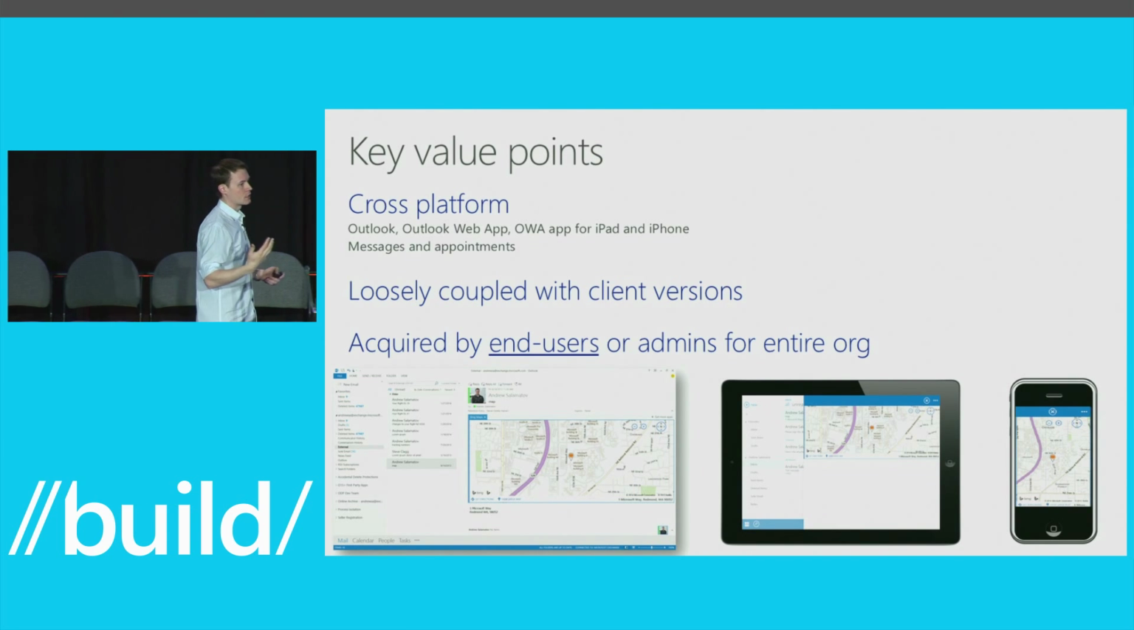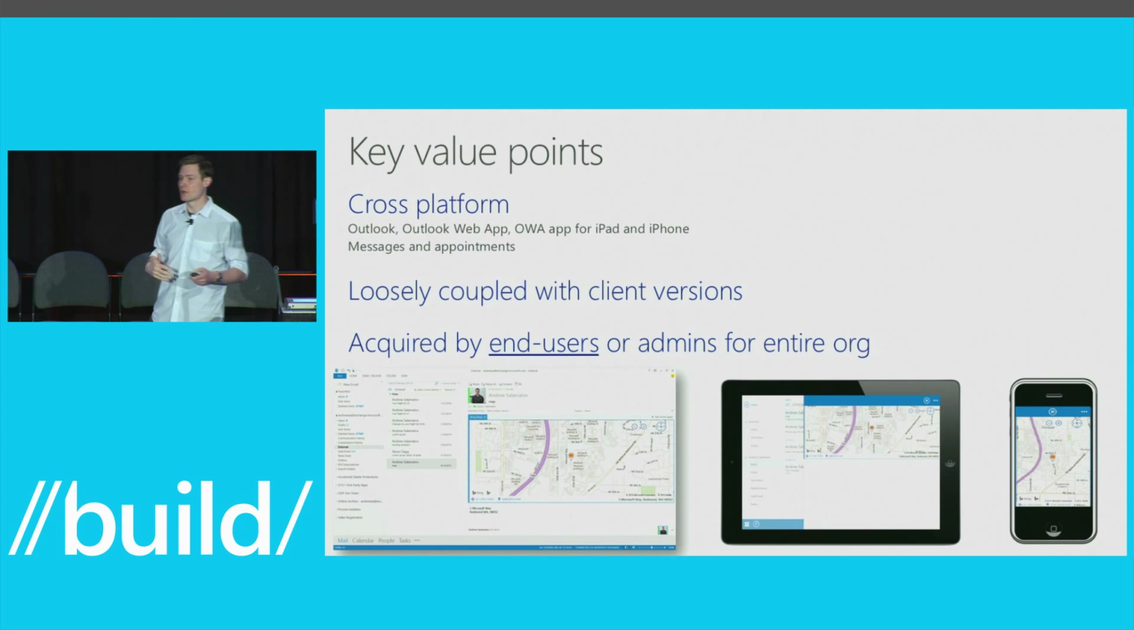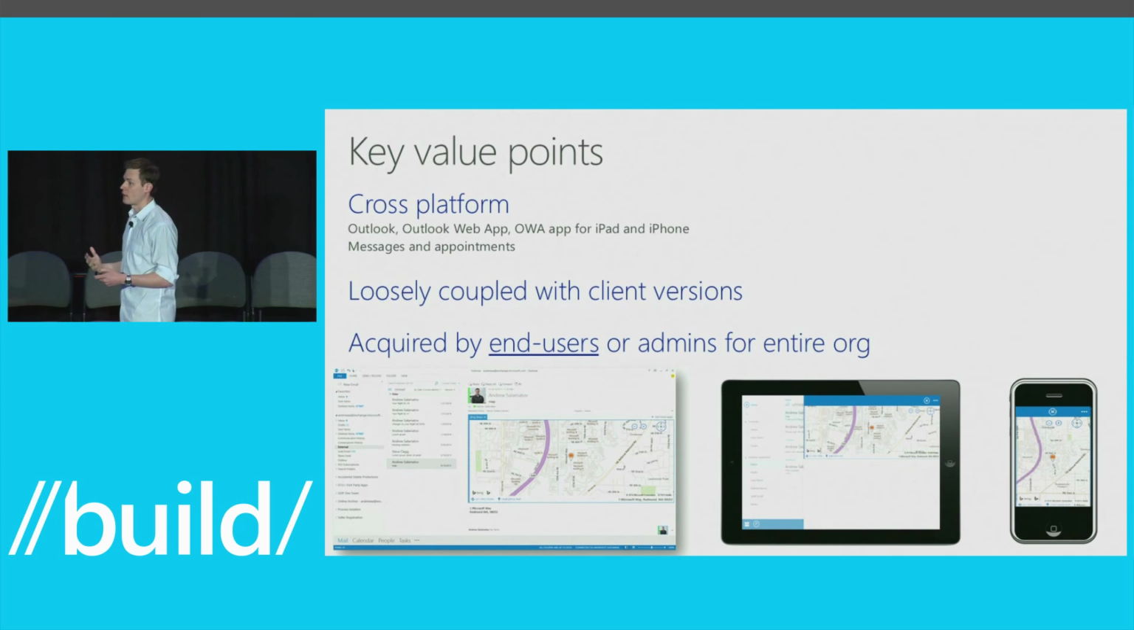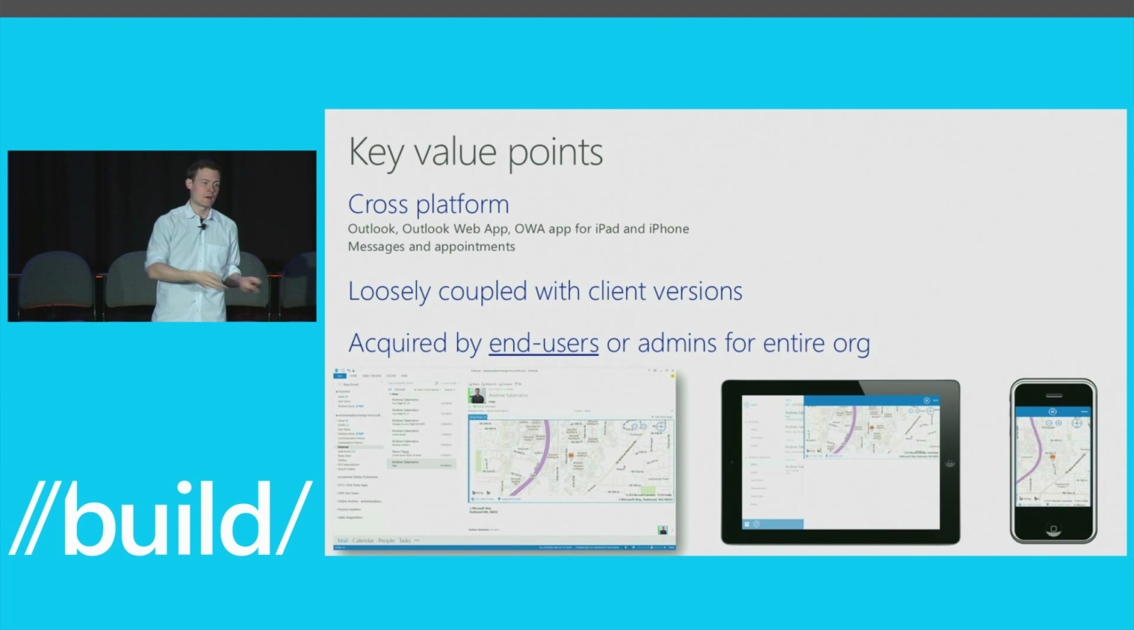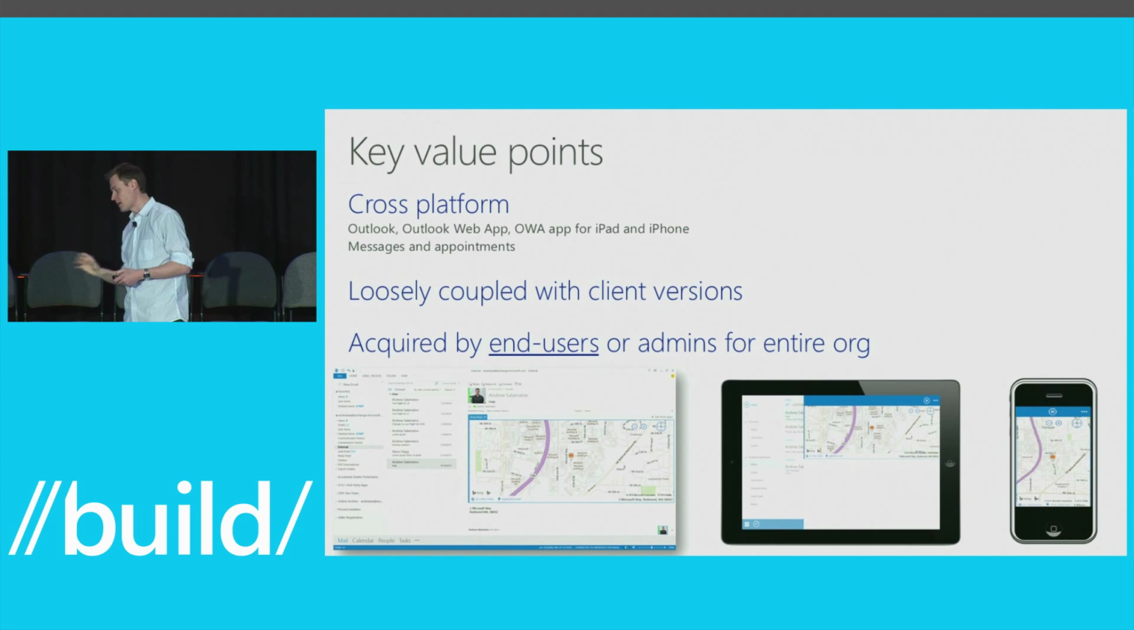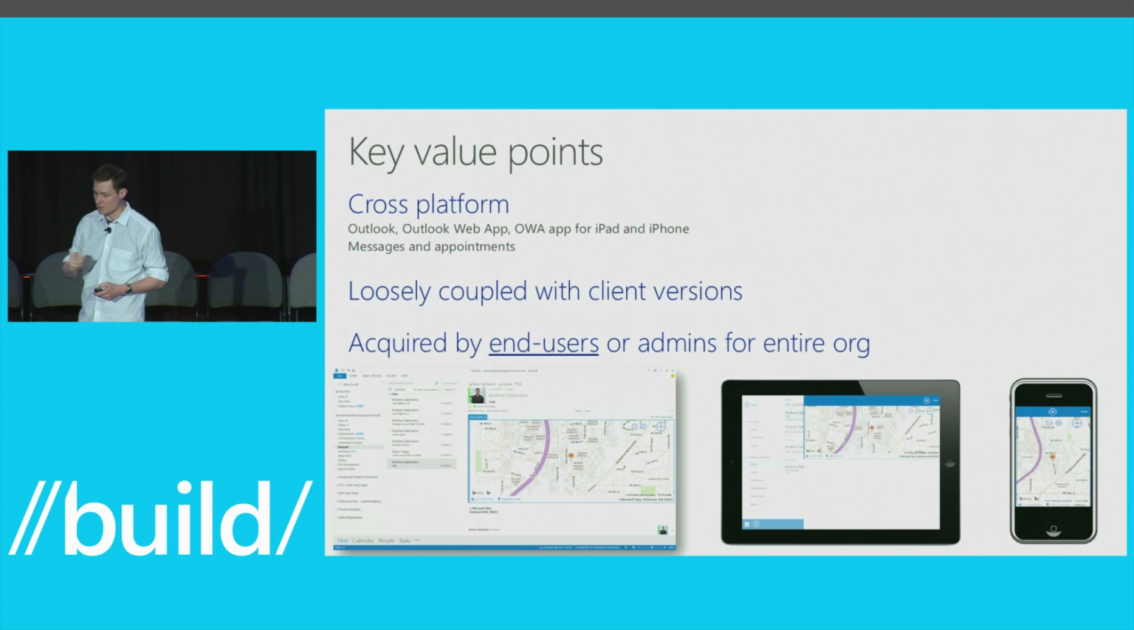Now, there have been other extensibility platforms in Outlook and also in Outlook Web App in the past. We've had Forms extensibility in OWA, or Outlook Web App, and we still have Outlook add-ins today. But there are three main reasons why this platform is better than what we've had in the past.